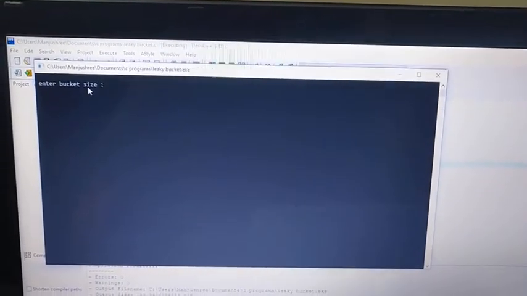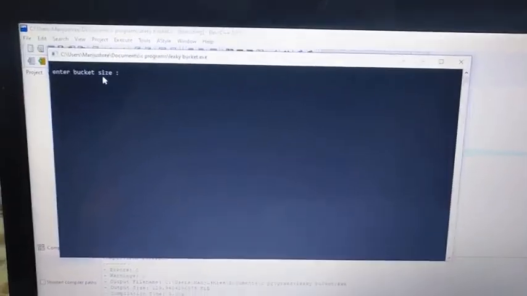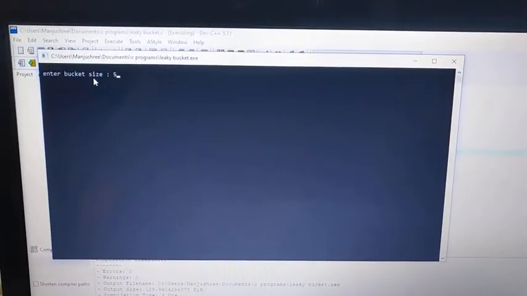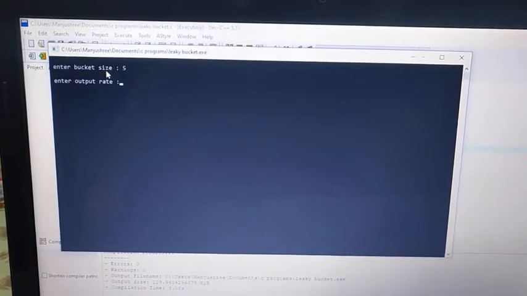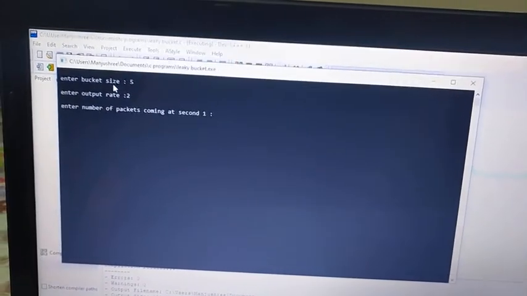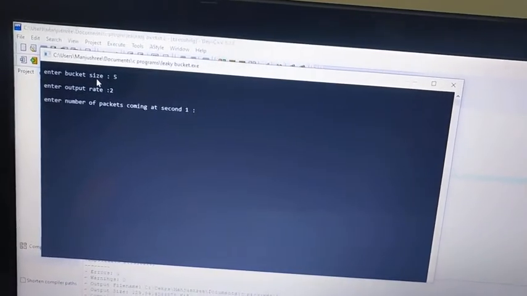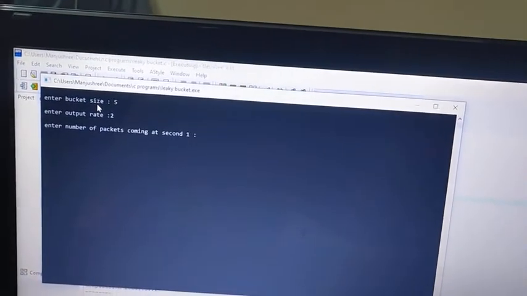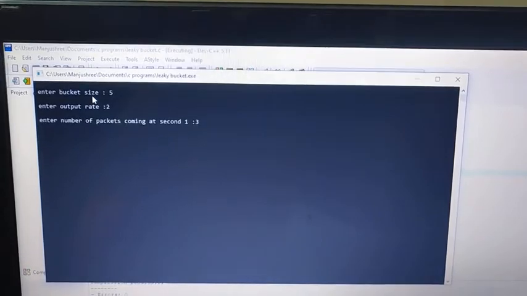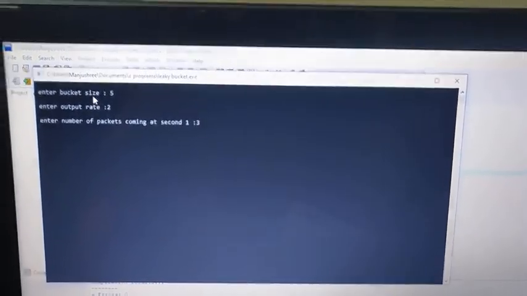You can type any value of your wish, and I'm typing the bucket size as 5. Next, enter output rate. The output rate here is 2 I am taking. Enter number of packets coming at second 1. I'll press 3. Any value you can press, your wish.